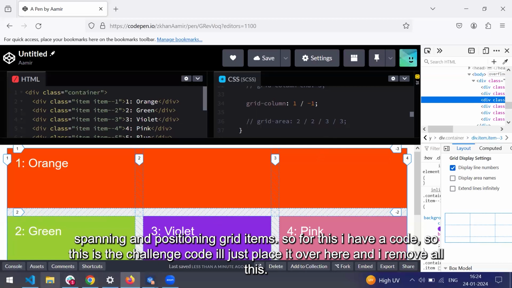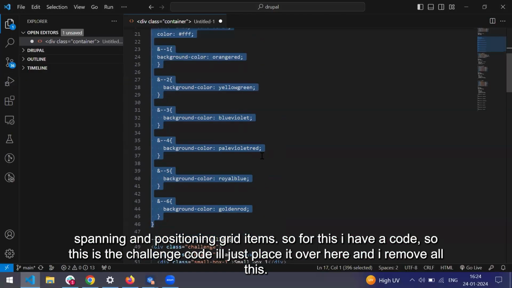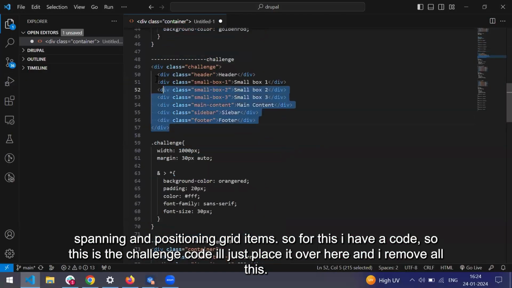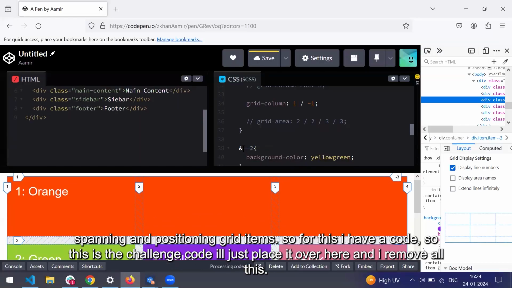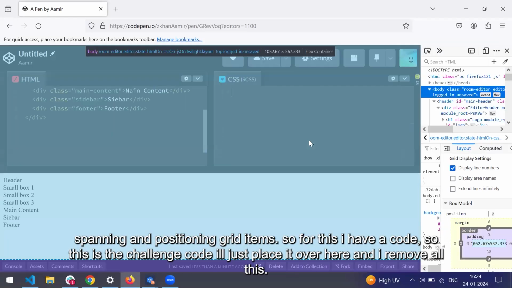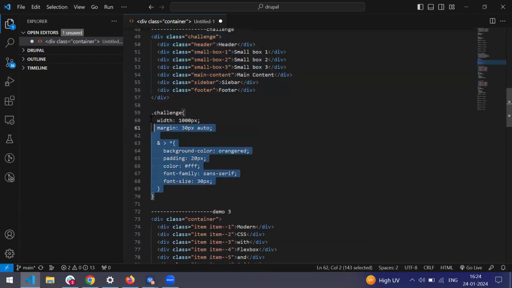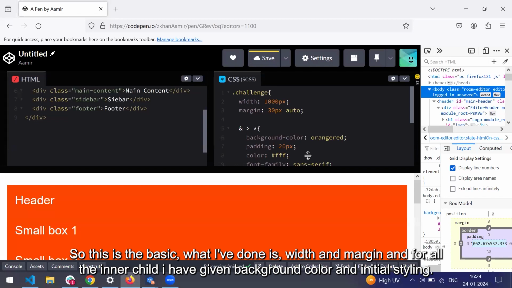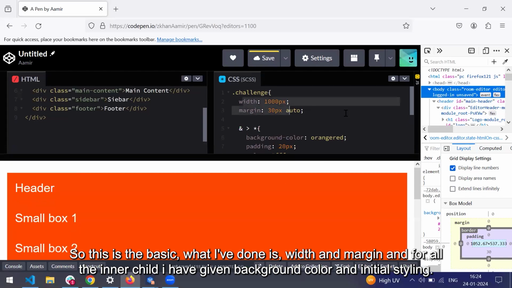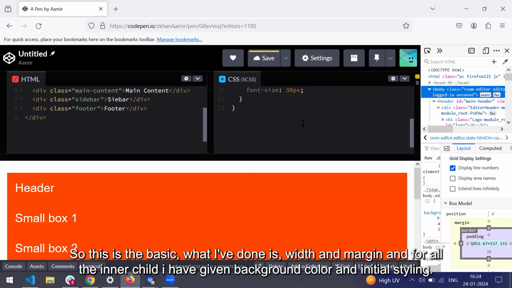So for this I have a code. This is a challenge code. I'll just paste it over here, and I'll remove all this. So these are the basic things. What I have done is set the width and margin, and for all the inner children, I have set a background color and some initial styling.